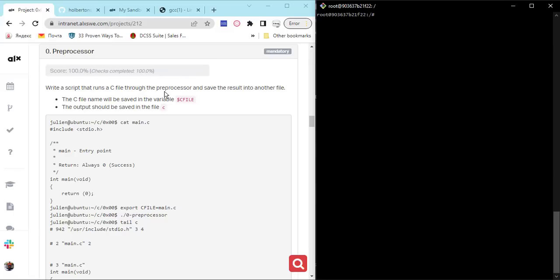So this script we are asked to write should go through the preprocessor only. It should not move to the next phase. So after the pre-processing stage, the compilation should stop. So we are going to use GCC for this compilation, and the file we are going to compile is inside this C file variable here.